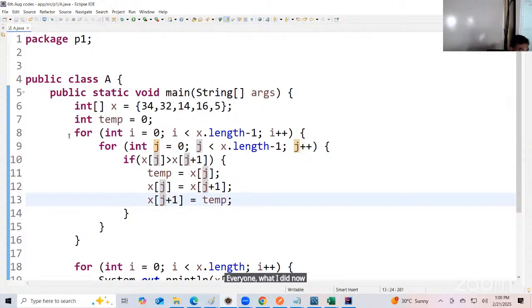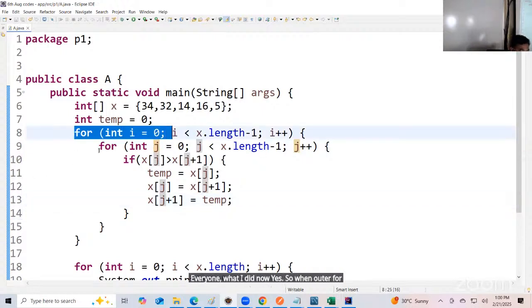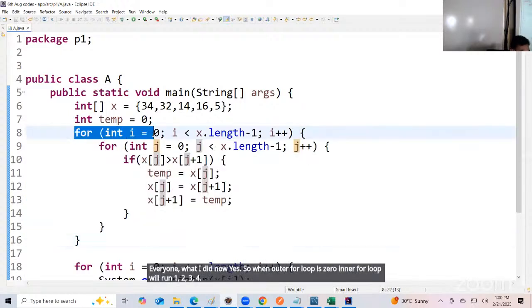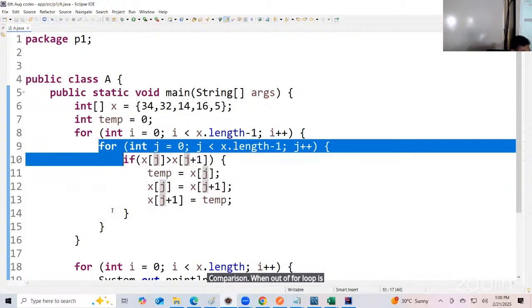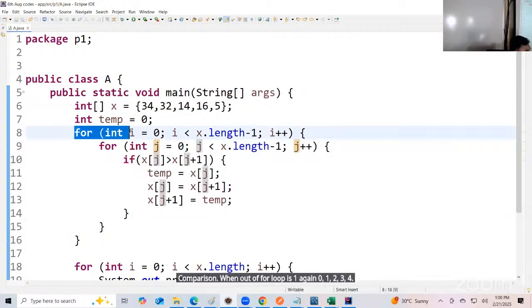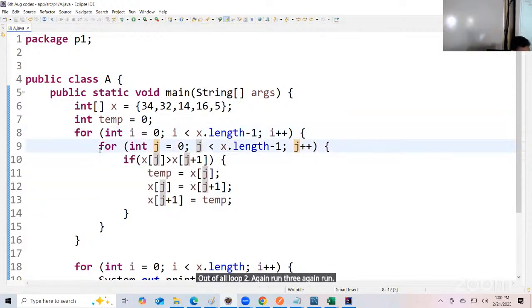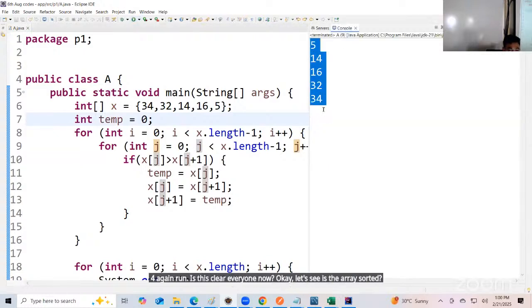Yes. So when outer for loop is 0, inner for loop will run 1, 2, 3, 4. Comparison. When outer for loop is 1, again 0, 1, 2, 3, 4. Outer for loop 2, again run. 3, again run. 4, again run. Is this clear, everyone now? Okay, let's see. Is the array sorted? Yeah. But as I said, interview question, logically we need to type the code and show we have done it.